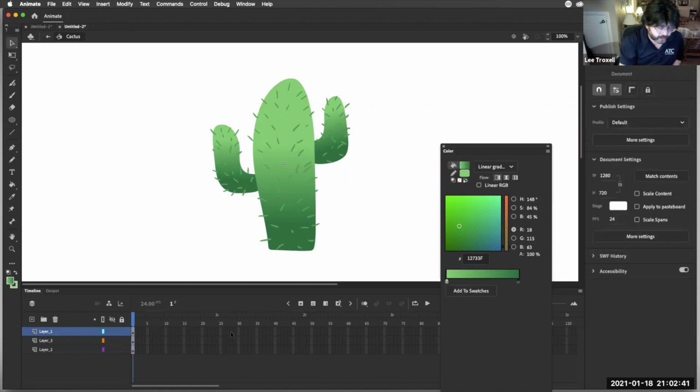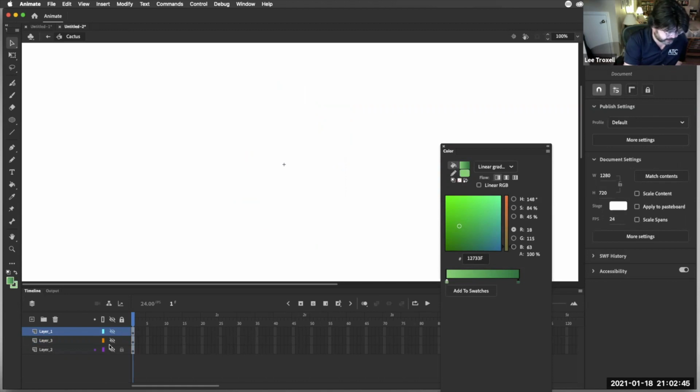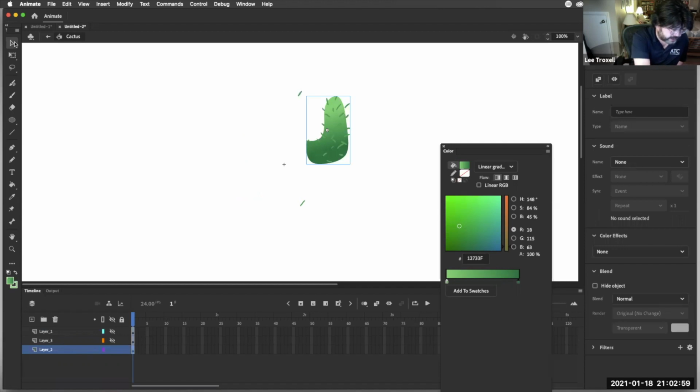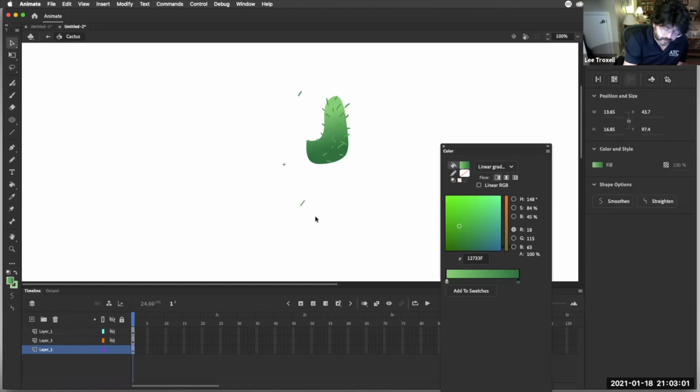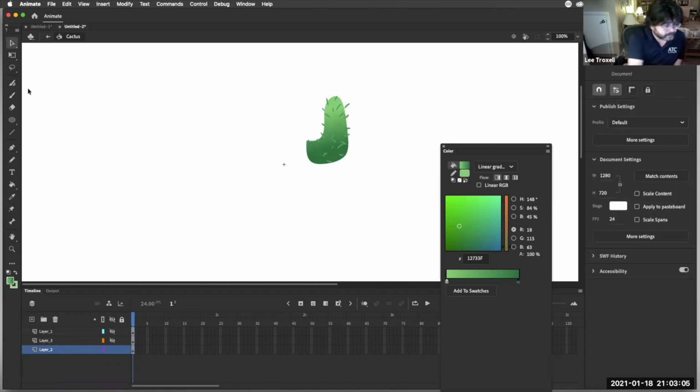Okay, so now what we've got is turn the visibility off on all of these. Layer 1, we've got the main body of the cactus, layer 3, and layer 2. I thought so. I thought I had some crazy strokes out there. So I'm going to delete those.